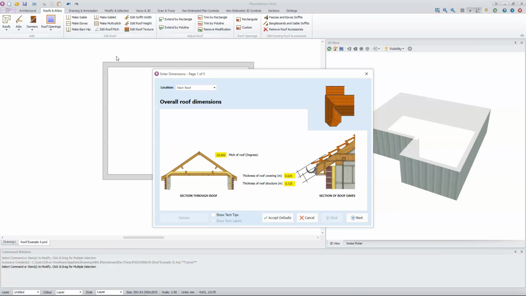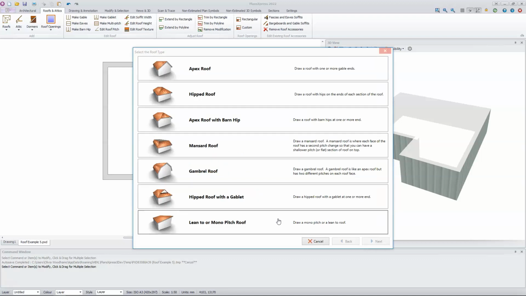I won't talk through every dimension in the Dimensions wizard, as these are covered in the Getting Started video, which I've linked on this page. This video is focusing purely on which roof type and method to select to draw a particular roof shape. So for this purpose, as I'm happy with the 20-degree pitch of the roof, I'm simply going to click Accept Defaults. For this type of roof, we need to select the lean-to or mono-pitch option.